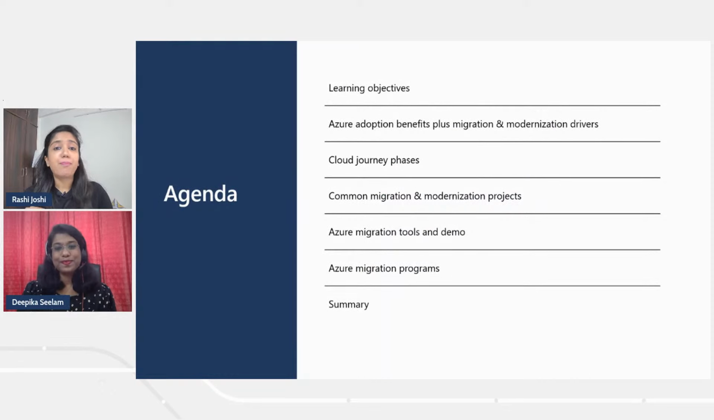So, we have a packed agenda for this session, so you hold tight. We'll be using the Learn module to follow along. We'll cover topics such as benefits and drivers for migrating to Azure. How should you think through your cloud migration journey? We'll also give you a flavor of the most common migration projects that we've seen our customers execute. We'll also spend some time on tools and programs that Azure has to offer to aid your journey.